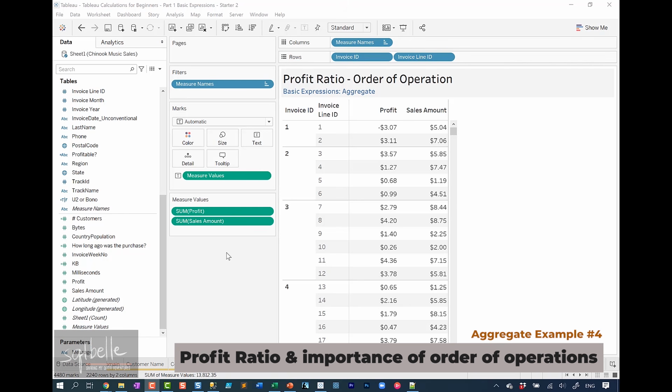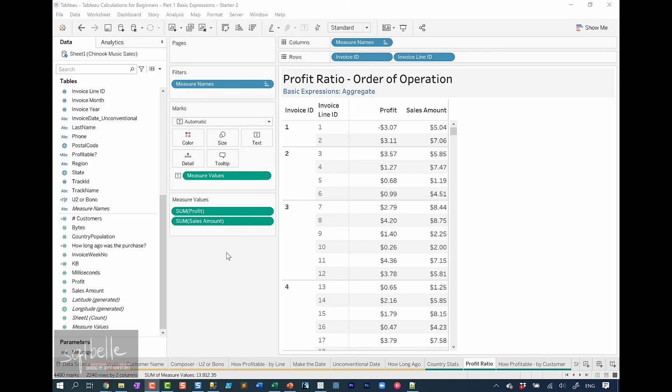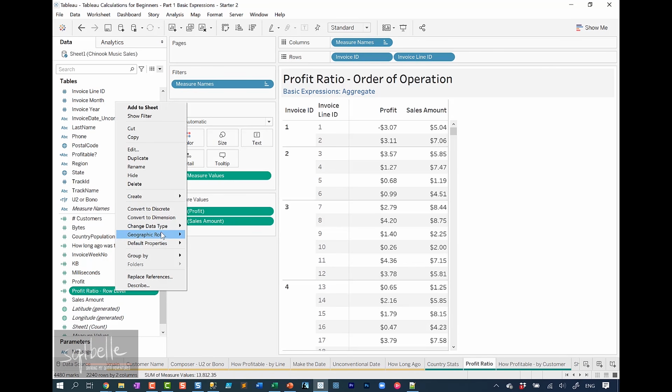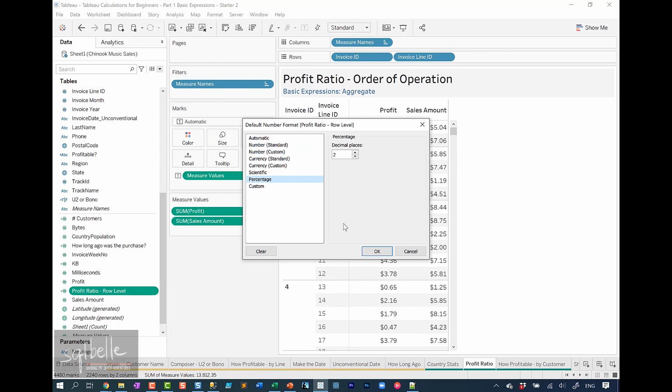The order of operations matters in calculations, especially when we are calculating ratios. A profit ratio is a metric that allows us to identify if a business can generate money. For this demonstration, I'm going to create two calculated fields. One will be a row-level calculation, the other one will be an aggregate calculation. So for example, let's create a profit ratio, and this one will be the row level. Let's take profit divided by the sales amount. Let's add that. And I'm just going to change the default properties so it shows up as percentage.